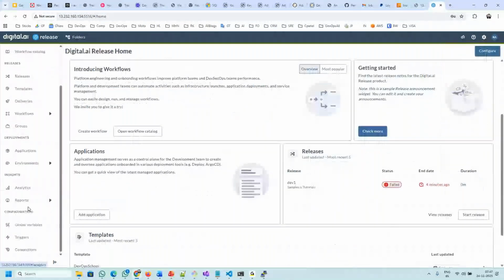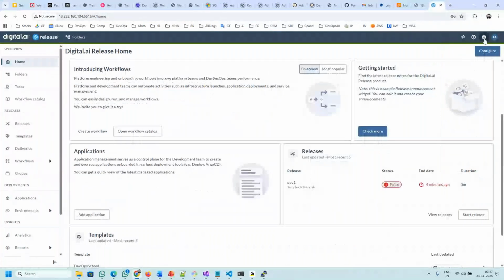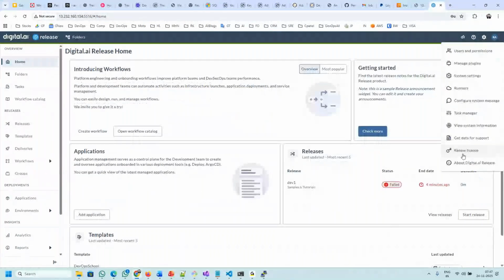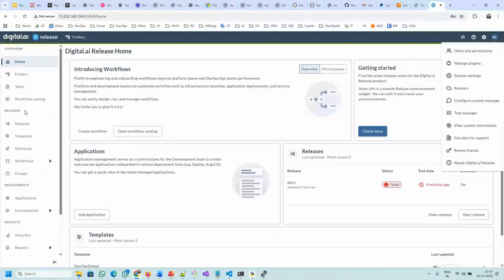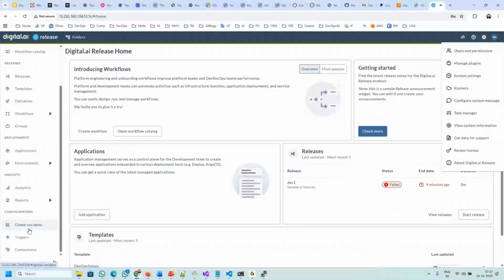On the left side, you'll have global variables. In the left side, you'll have the global variables near the overview and everything. In the left, configurations, global variables. Go down. It's here. Okay, so this is here.